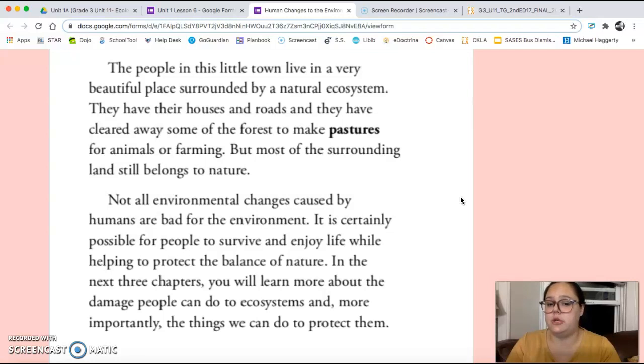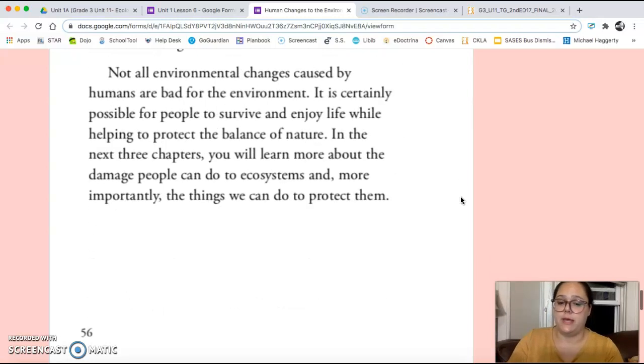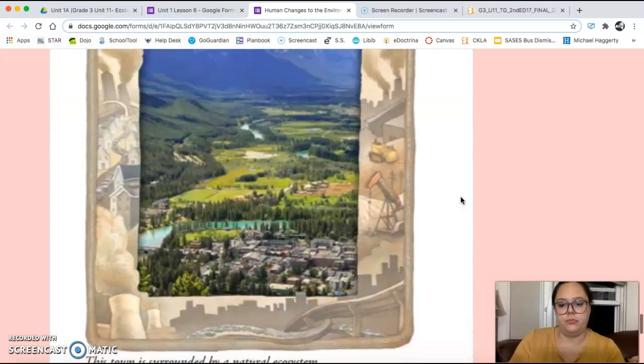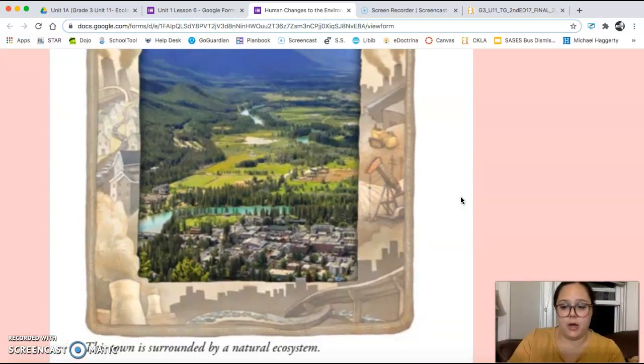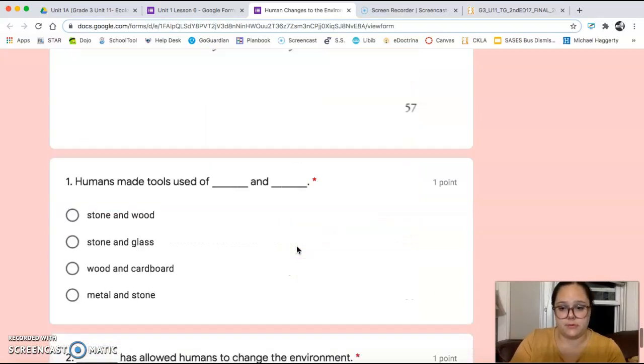Not all environmental changes caused by humans are bad for the environment. It is certainly possible for people to survive and enjoy life while helping to protect the balance of nature. In the next 3 chapters, you will learn more about the damage people can do to ecosystems, and more importantly, the things we can do to protect them. It says this is the town surrounded by a natural ecosystem. So all of this here is still natural. You can see they changed this area and this area for their own purpose.